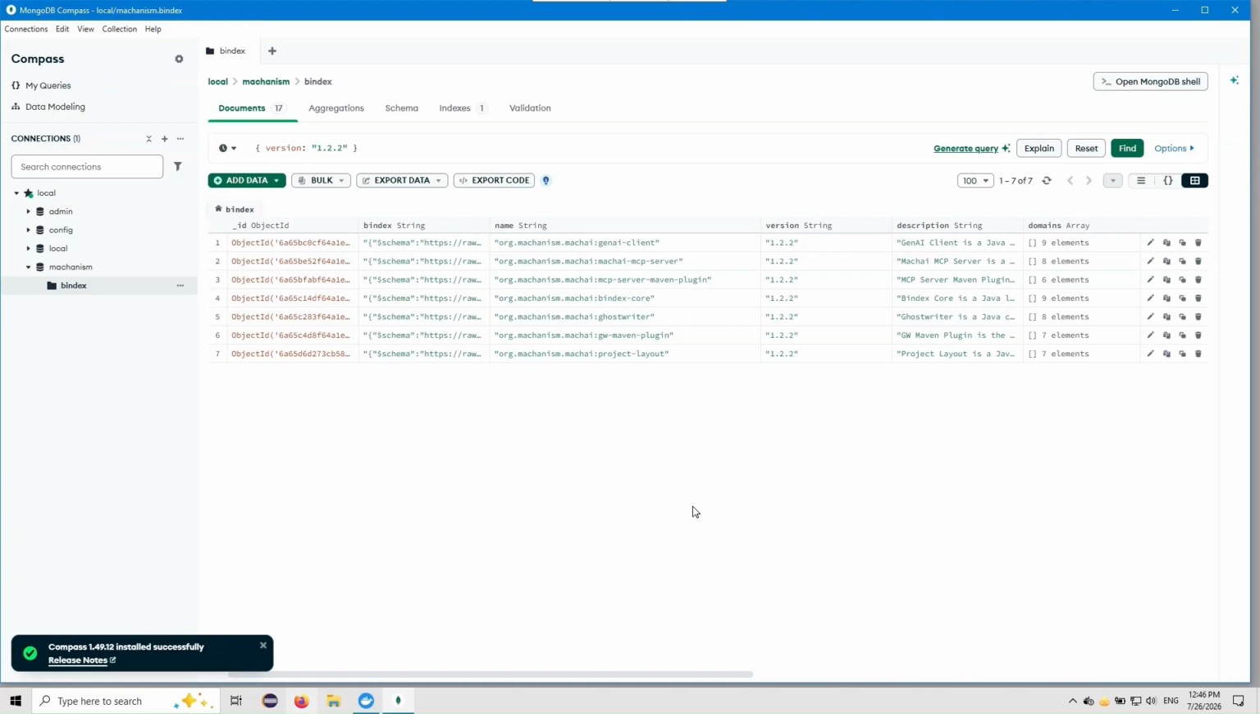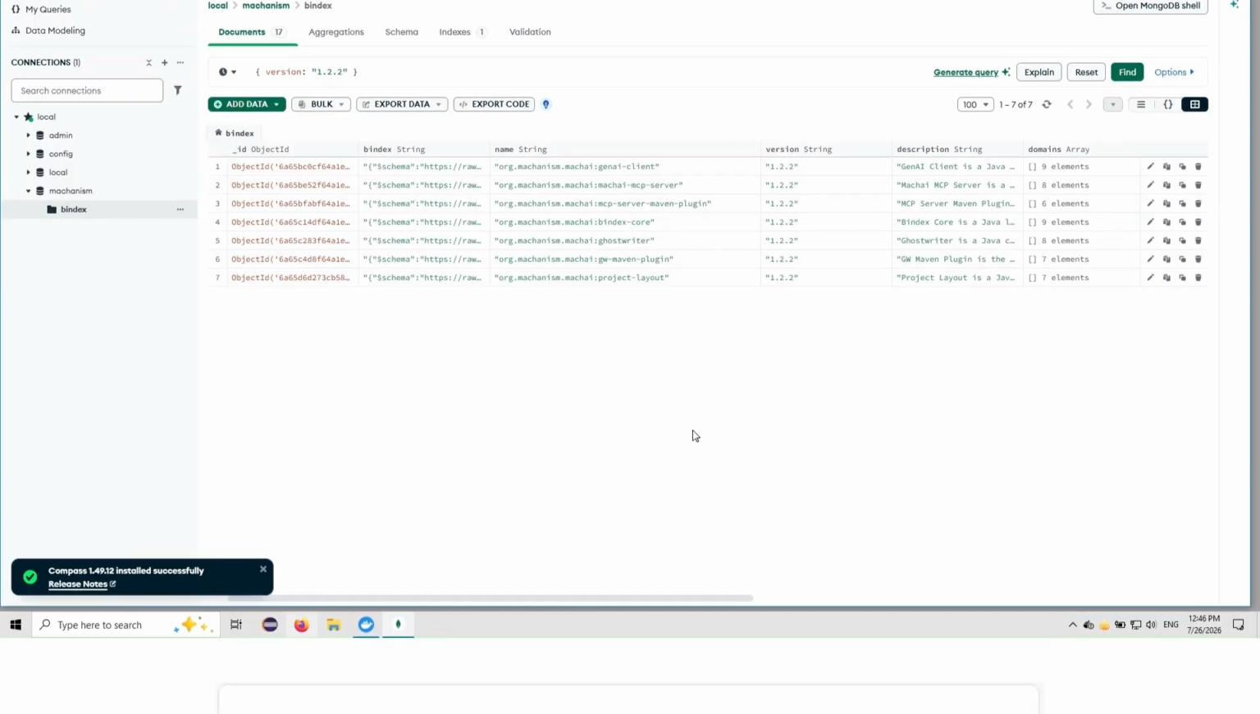By verifying this database state, we confirm that our entire multi-module system is not just built, but officially registered and immediately ready for semantic discovery. Let's look at how we can query these entries.